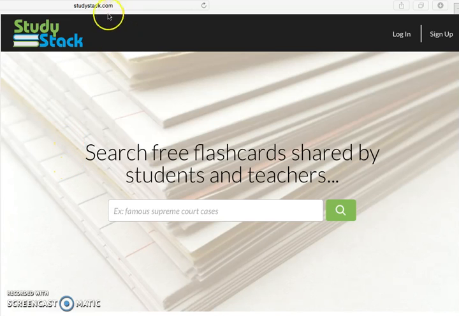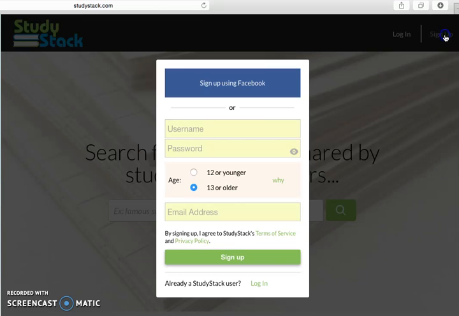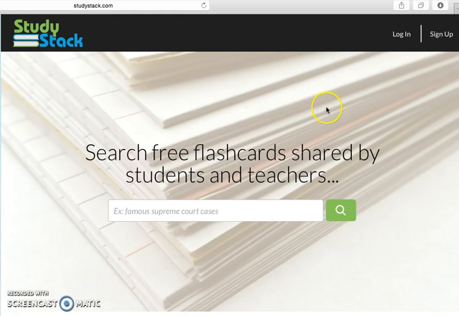So you can just go to studystack.com and you can either log in or sign up. If you want to sign up, you can use your Facebook credentials. But if you do use Facebook, it's your username on Facebook that will appear on the public forums of StudyStack. Or you can sign up with an email. It's up to you. Or you can just use the free flashcards that have already been generated.